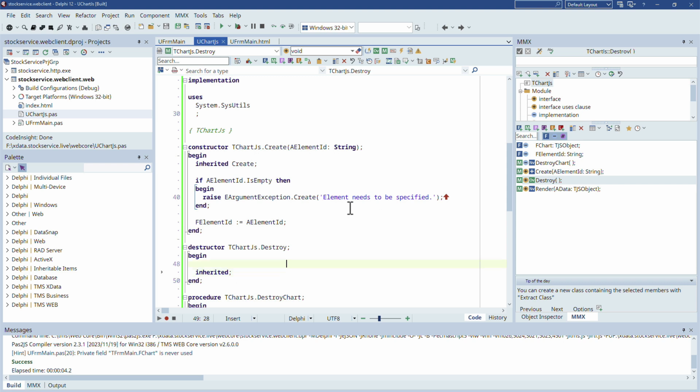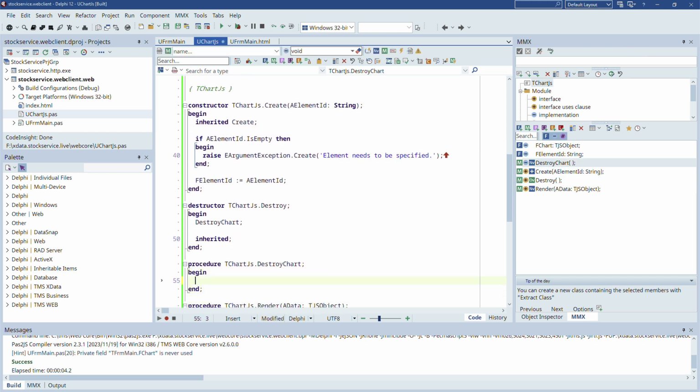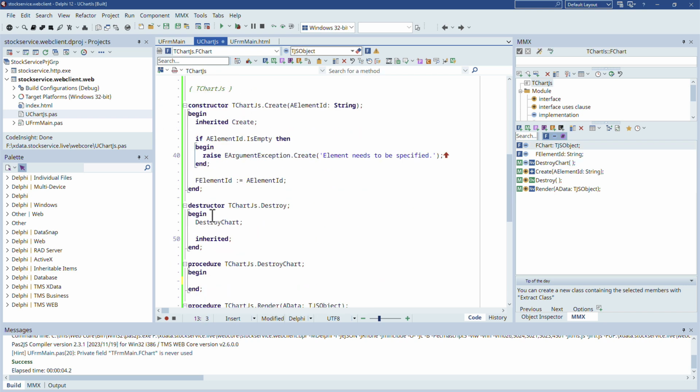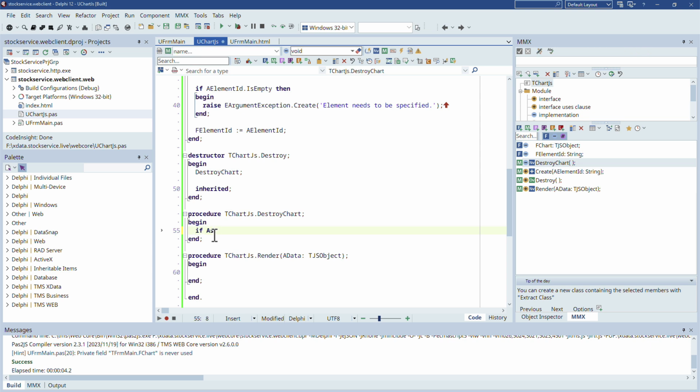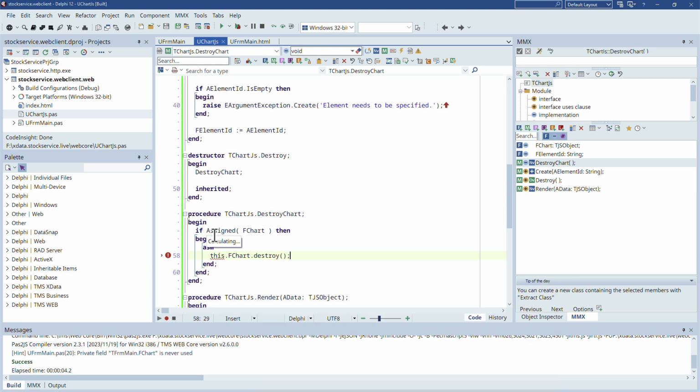The Destroy here is just inherited. I also can say DestroyChart. It's a good habit. And then in DestroyChart, what do I do there? Well, I keep a reference to the chart, which is just an object in the JavaScript world. So what I do is I say if Assigned(FChart) then begin. And this might seem a little bit ridiculous, ASM, which means I go into JavaScript. And I can only do this in JavaScript because I need to reference something that I create in JavaScript and not inside of my Delphi class or Delphi object here. So I have to dive into the JavaScript world.